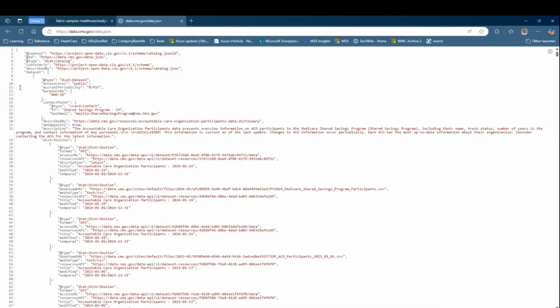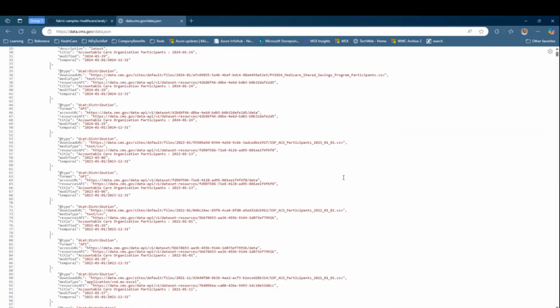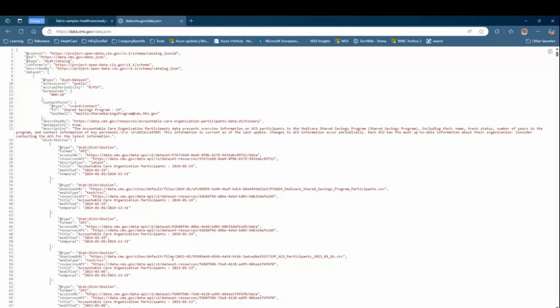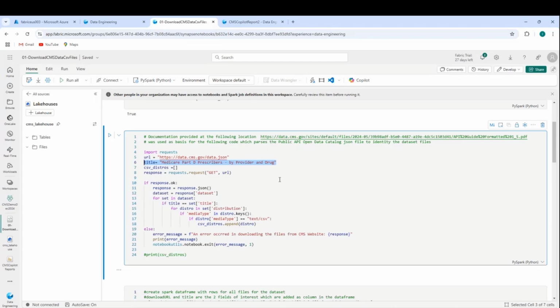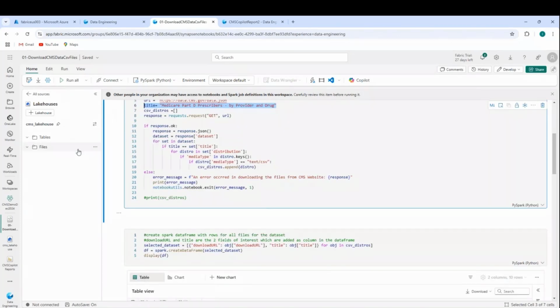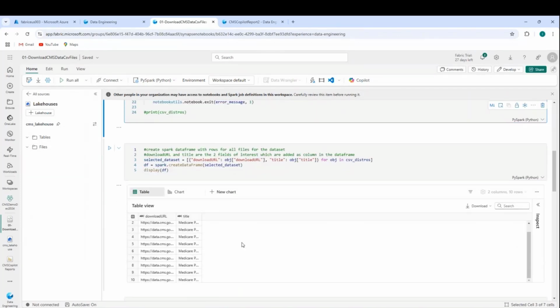CMS makes this metadata JSON file available for all the data sets they have. So I have implemented the code to parse this JSON file to figure out all the files for this particular relevant data set. The benefit here is that as they add more files, you don't need to make any code change. That's what it is doing. It is working with this Medicare Part D prescribers by provider and drug, that's the name of the data set. As long as they don't change it, we pick up all the files in the CSV format and download them to the file section.